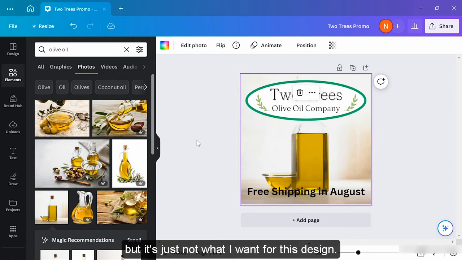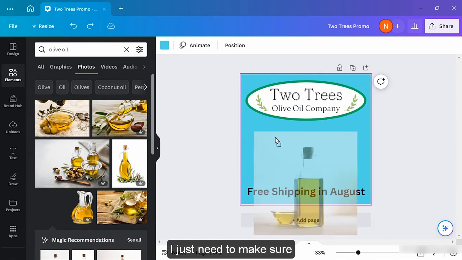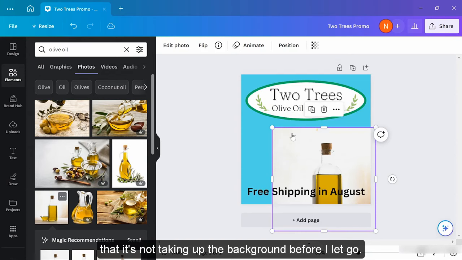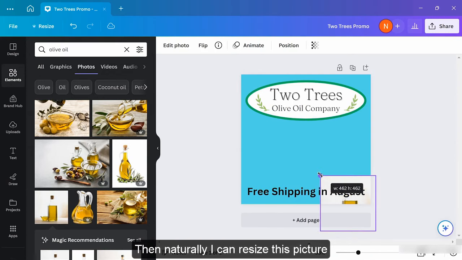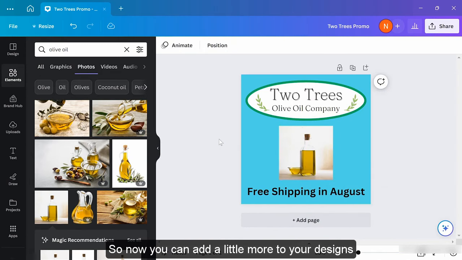So I'm going to click the Undo button up in the bar at the top, and then I'll drag it in again. I just need to make sure that it's not taking up the background before I let go. Then, naturally, I can resize this picture and place it where I want it to be in the design. So now you can add a little more to your designs using the included stock graphics and photos.